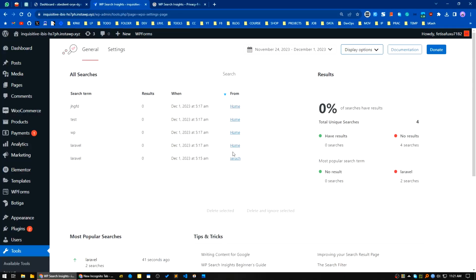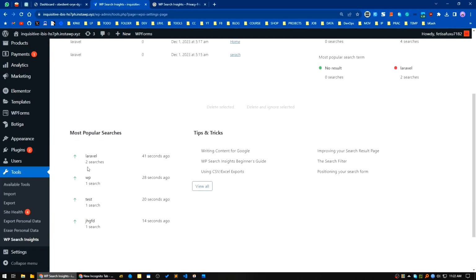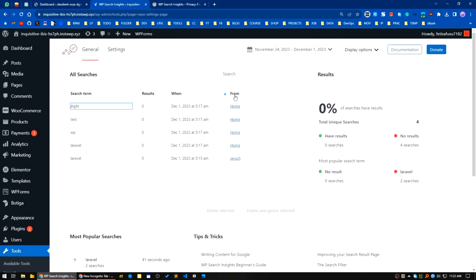Hello everyone, good day. In today's video I will show you how you can add search analytics or insights to your WordPress site. You can see the dashboard here. You can see all the terms users have searched on my site. Also you can see the results here, and you can see the most popular searches, when the searches happen, and from which page the search occurs.